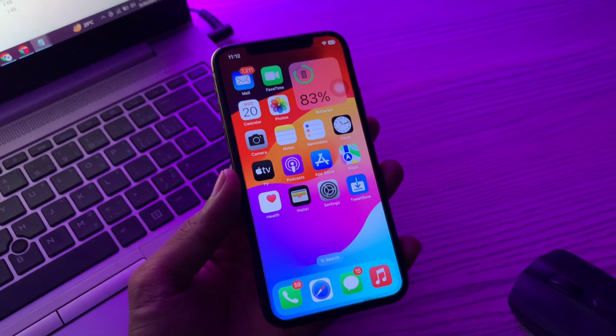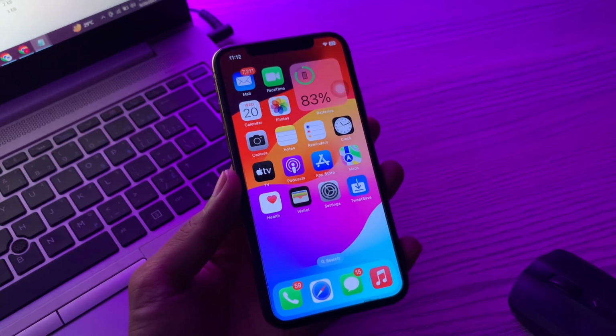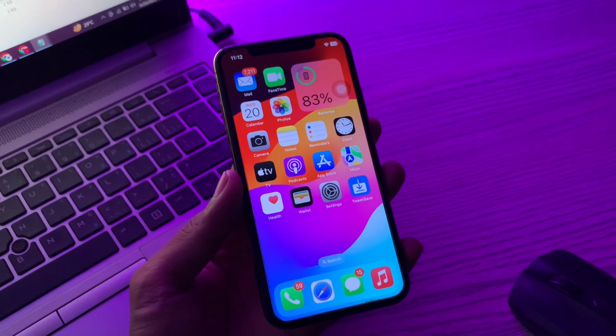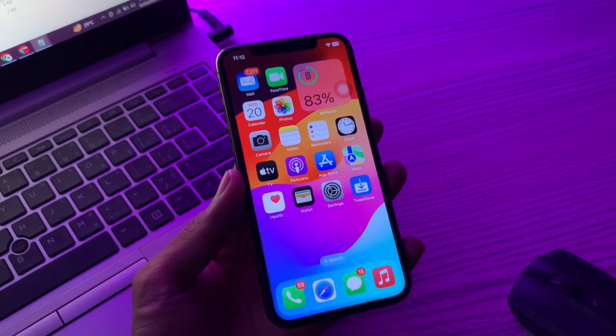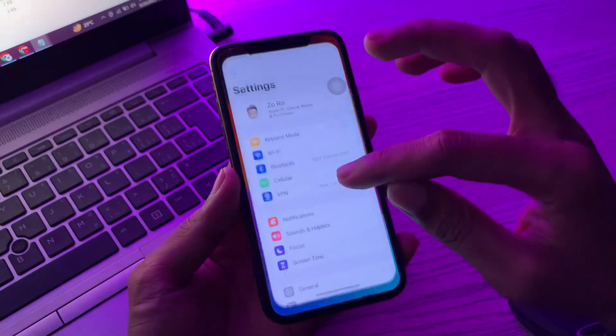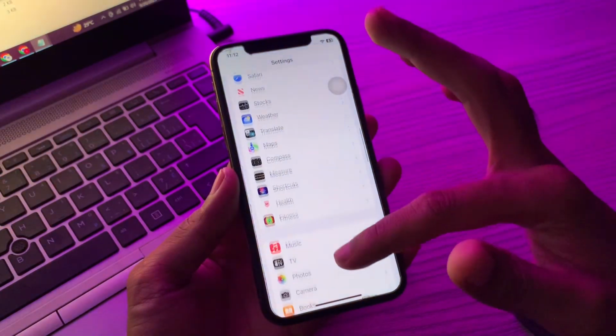So the first step is review app notification settings. One of the most common reasons notifications don't show up on your iPhone is because of the notification setting of the app. It's possible that you may have messed up the default notification setting and so now you are not receiving them properly. Simply open the settings, then scroll down.